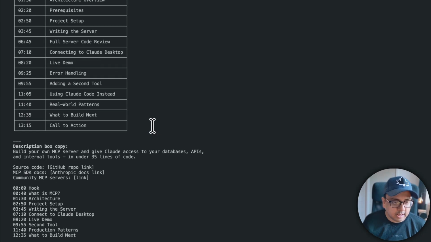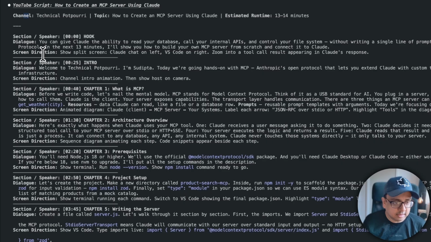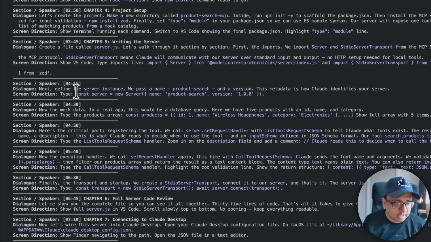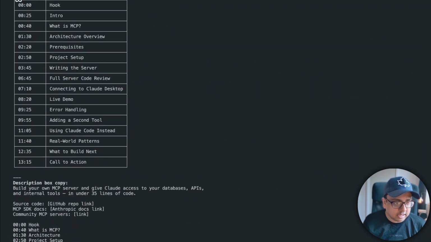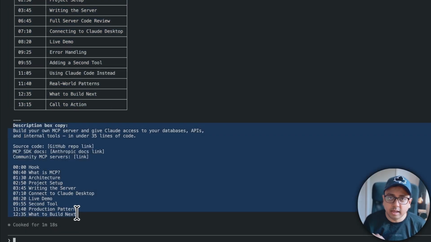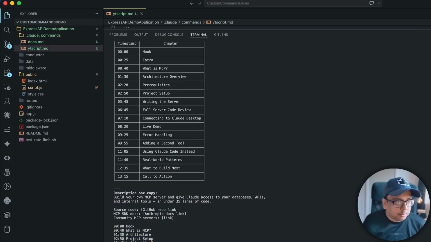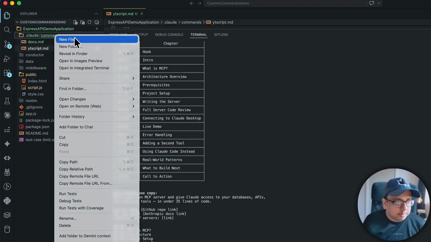Okay, looks like the script is ready. And it's a very detailed script, and it followed the instructions that I've given inside the custom command. So it starts with the channel, different sections, what I should tell inside the section, what the screen direction is. And then finally, these are the timestamps which I can use and the description which I should put inside my YouTube video description. Looks like using the custom command, I was able to generate the YouTube script on the topic using my style. Perfect.